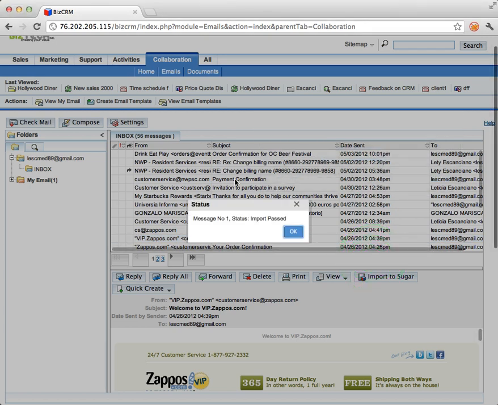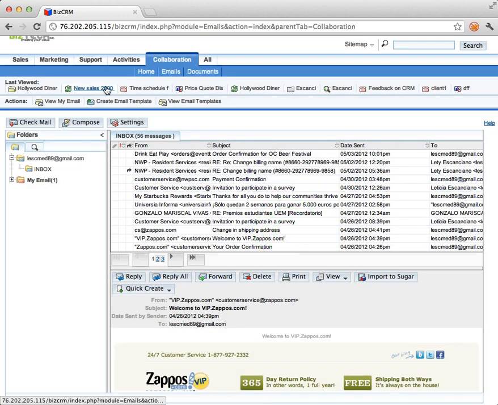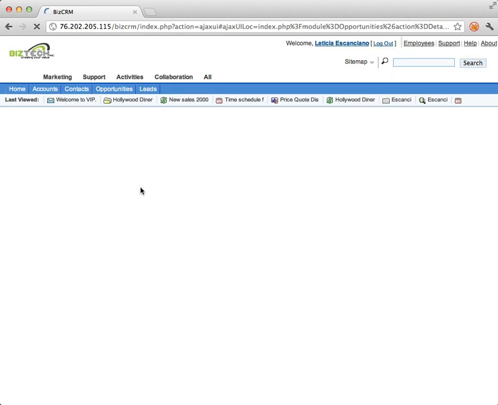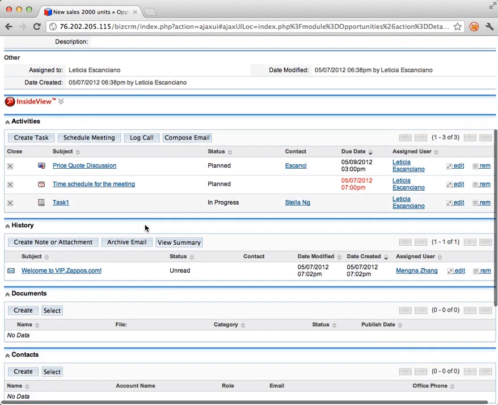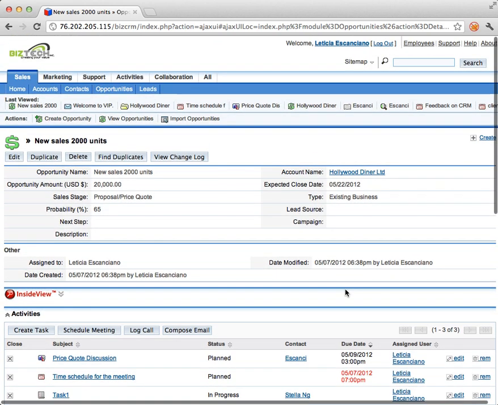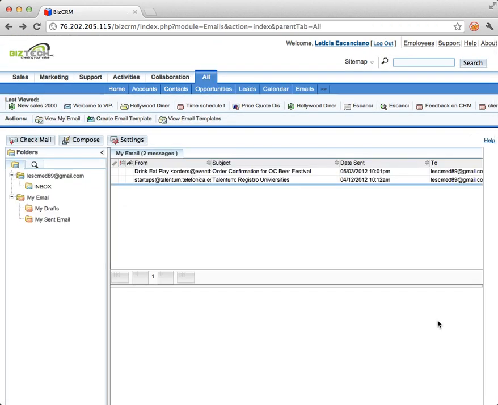Okay, so we get the status. Message number 1, import pass. We click OK. We go back to our opportunity, and we see that our email now is here, with the assigned user and everything. Also, if in your company you have a group email, you have to talk with your administrator, and he can configure this account, so everyone can import the email from this account to different records.